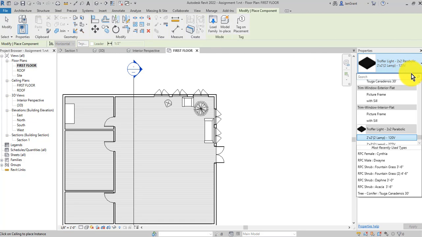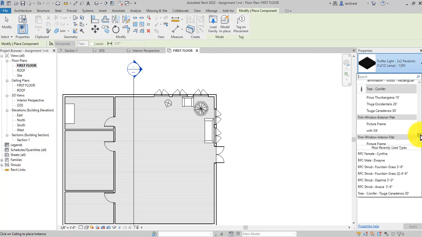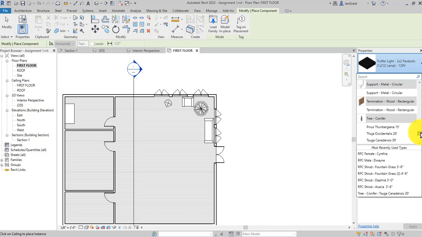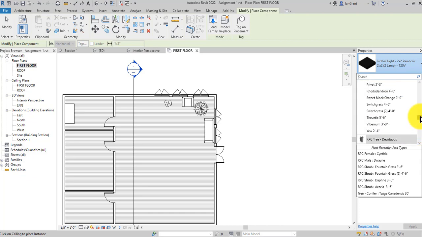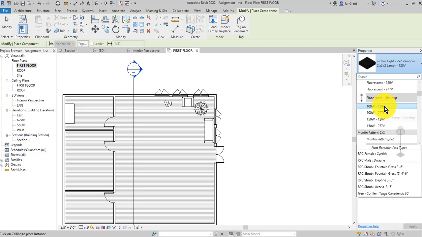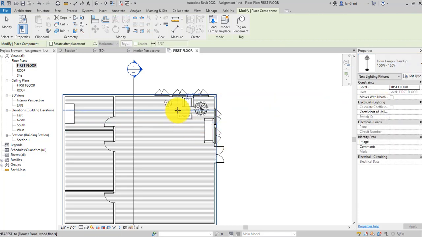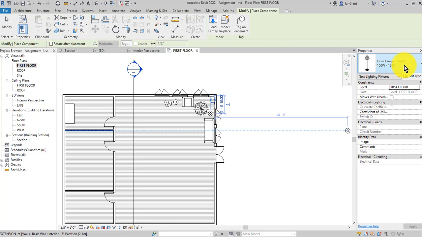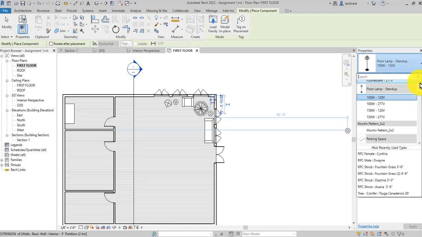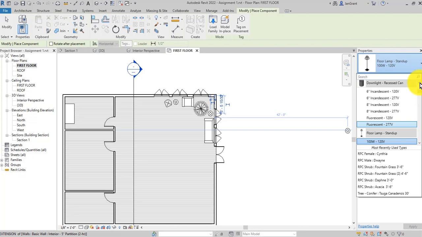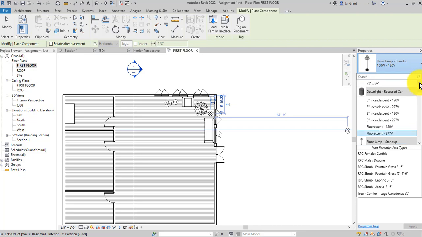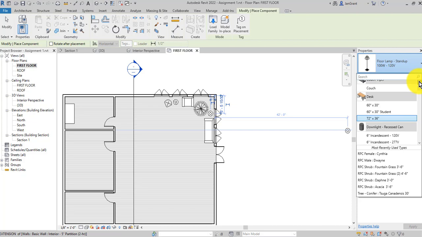The Troffer lights are really for the ceiling. So we want to be able to find in here those other types of lights, like the floor lamp, and you can decide on the voltage there. Here's a floor lamp. Maybe I want to put a floor lamp over here next to the couches, because we'll be able to see those, or they're called sofas probably. And then we have the down light, recessed lights are going to end up in the ceiling plan.